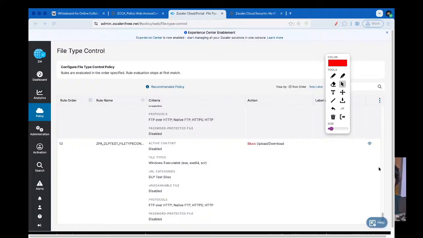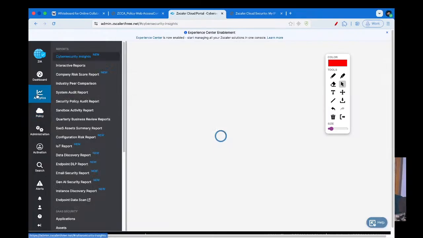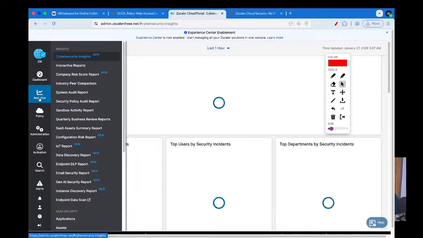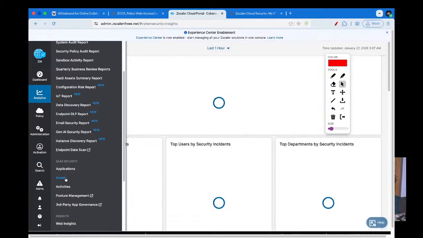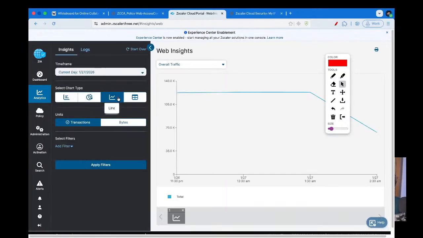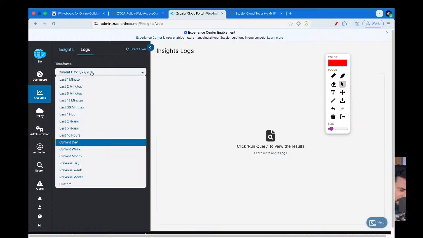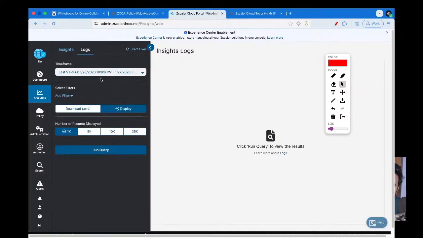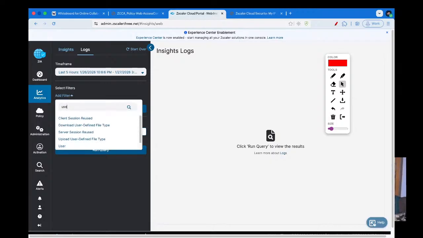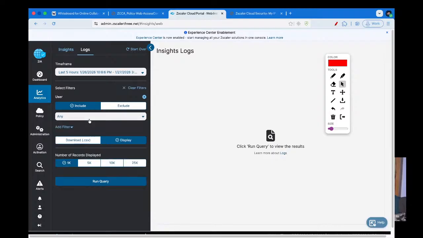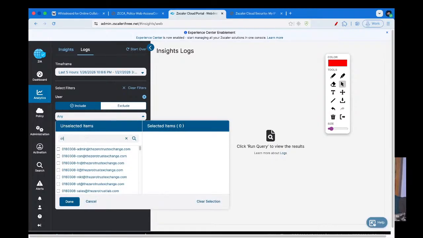Suppose a user is complaining, hello guys, actually the problem is I'm unable to access a PDF file, right? So how can you check whether the PDF is blocked or allowed? First, suppose the user is complaining from 30 minutes ago, or I can pick the last 5 hours. I want to see what happened with the user in the last 5 hours. So you can select add filter, user. You can put the username, right? How easy to put that.